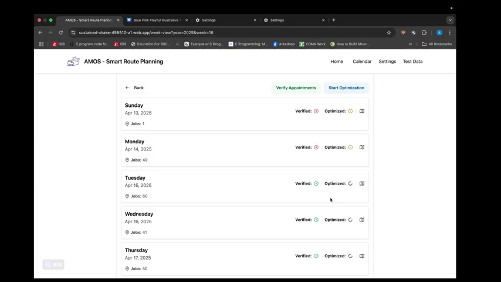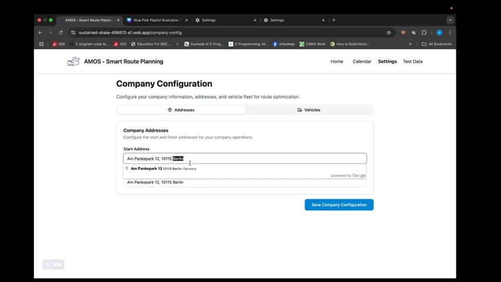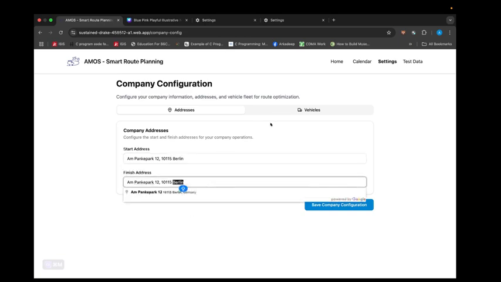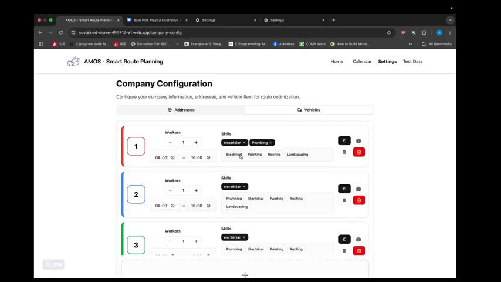While the optimization is done, let me take you through the company parameters, or the company configuration page. Here you can edit the company start address and the company end address, and for each of the vehicles you can add multiple workers, and you can also set the start time and end time for that specific vehicle, and add multiple skills to that specific vehicle. One skill is for one of the workers, or one worker can also have multiple skills. There are several other parameters that you can configure in this configuration page.